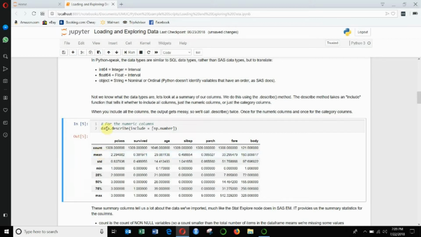So here you see data.describe, and then inside the parentheses we've given it an argument. In this case, our argument says include, and what we've said we want to include is everything where the data type is a number. Don't worry about the mechanics of that too much, but np.number, inside that include argument, is going to pull up all the columns that are a number. So let's go ahead and run that.